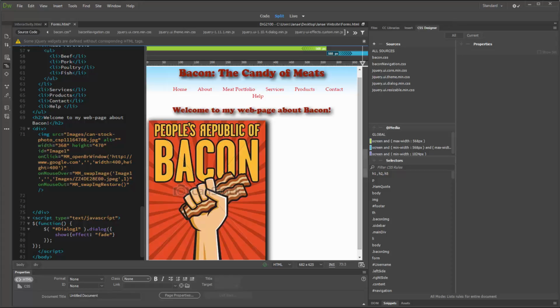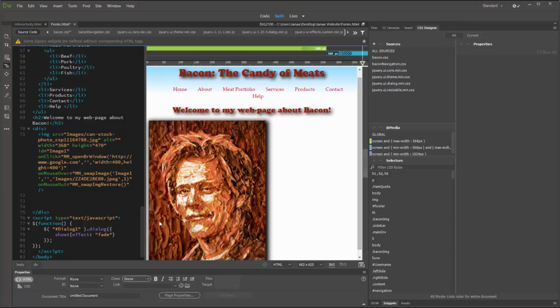Forms are the next topic of discussion. If you want to receive information as well as deliver it on a website, forms are the way to go about doing that. A form begins and ends with a form tag, just like a div begins and ends with a div tag. So with forms, this indicates the beginning of a form and its sets of properties.